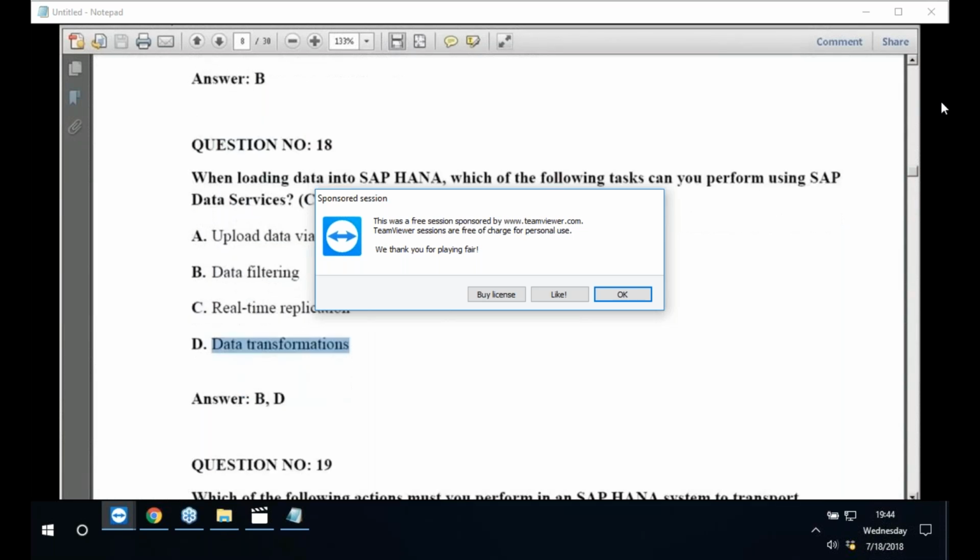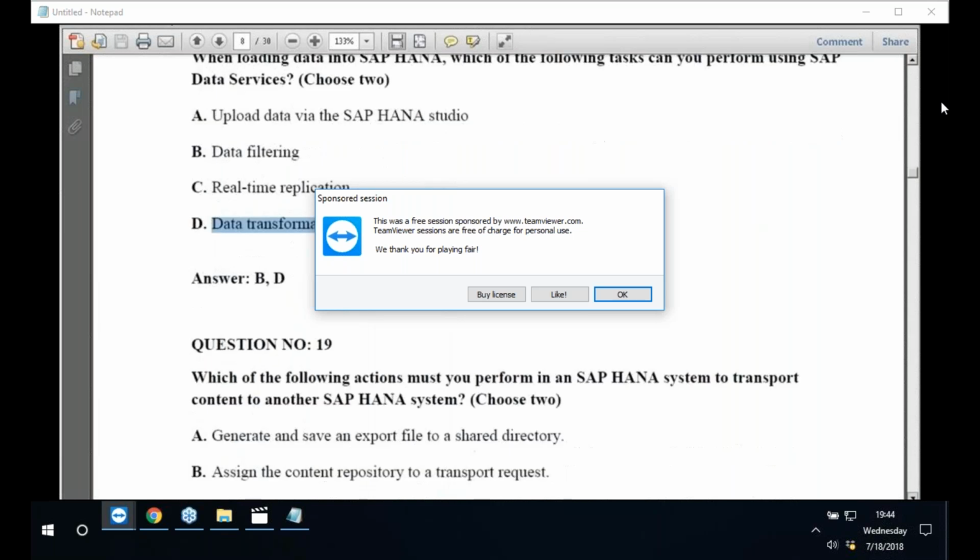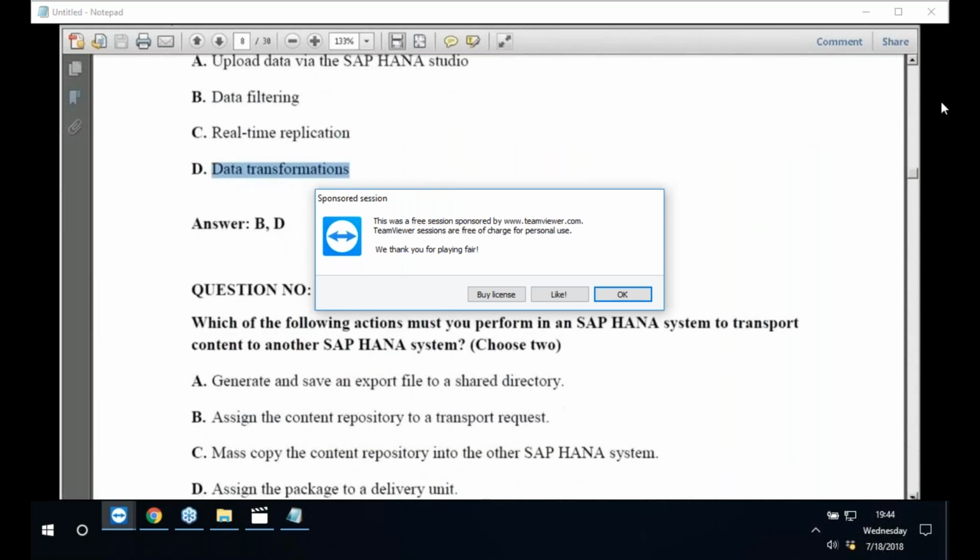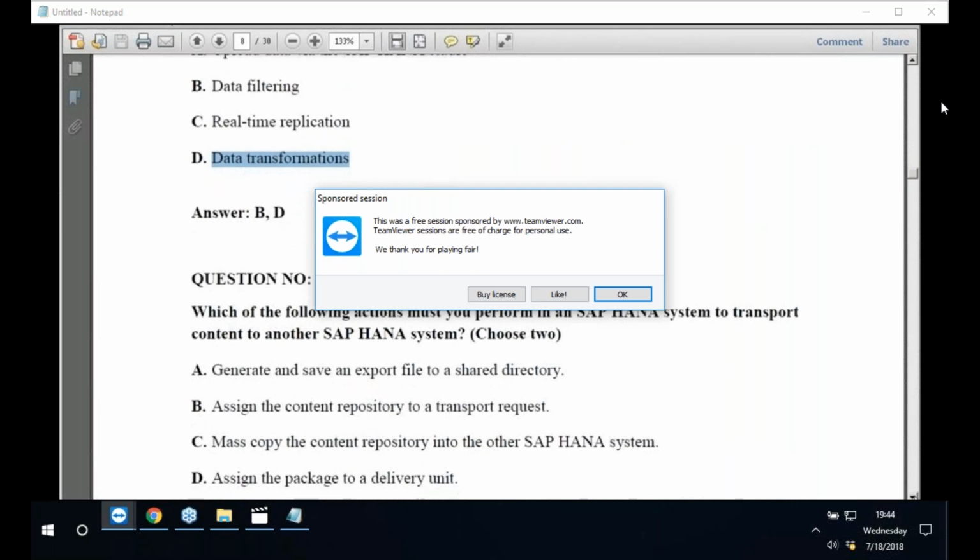Question number 19. It is almost similar to question number 16. Participants, again: which of the following actions must you perform in the SAP HANA system to transport content to another SAP HANA system?